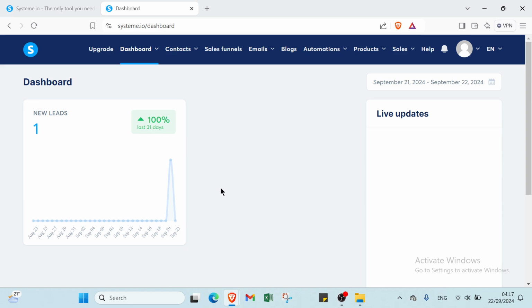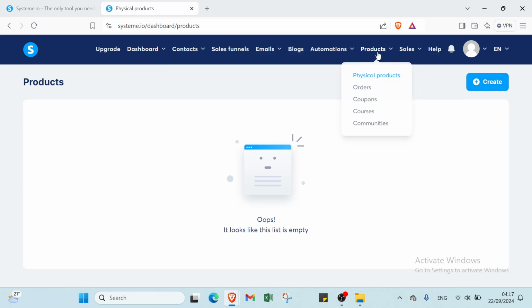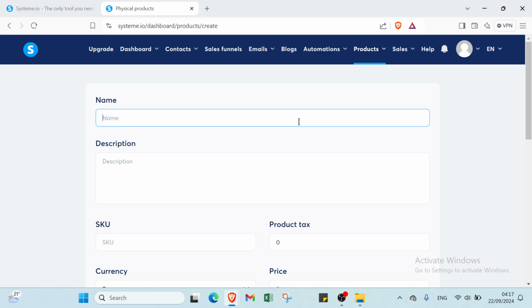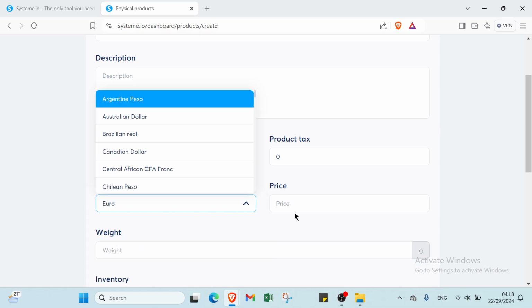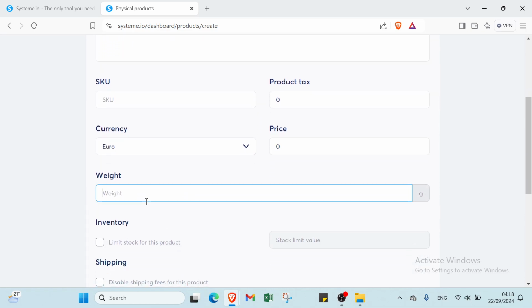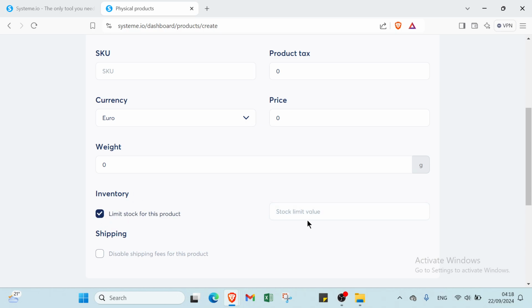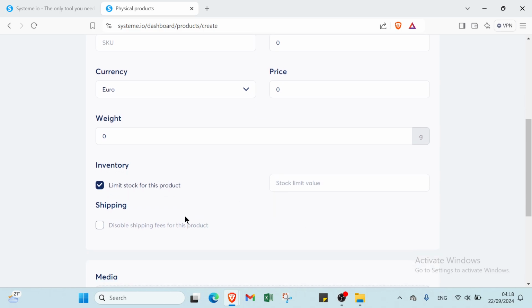So to create a product, all you have to do is click over products, and this is the first one, physical products. You have just to create, and you write your name. The description you can just copy from ChatGPT or Perplexity, then you paste it here. You can also do your own description. Then you have SKU here, product tags, currency, price, weight, inventory also, and you click over and you write your stock limit full value. Then we have shipping here, disable shipping fees for this product.